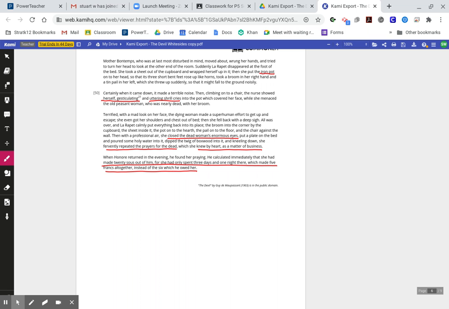And La Rapette calmly put everything back into its place, the broom into the corner by the cupboard, the sheet inside it, the pot onto the hearth, the pail onto the floor, and the chair against the wall. And then, with a professional air, she closed the dead woman's enormous eyes, put a plate on the bed, and poured some holy water into it, and dipped the twig of boxwood into it. Kneeling down, she fervently repeated the prayers for the dead, which she knew by heart as a matter of business.